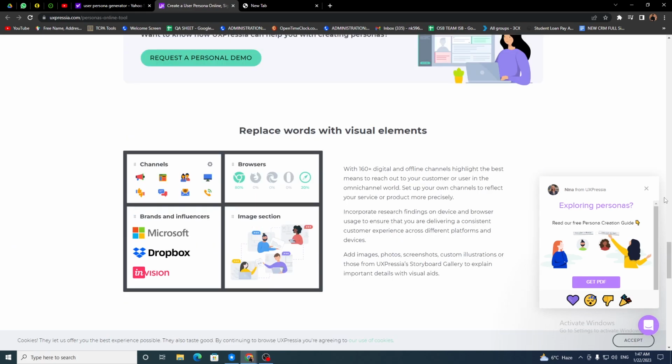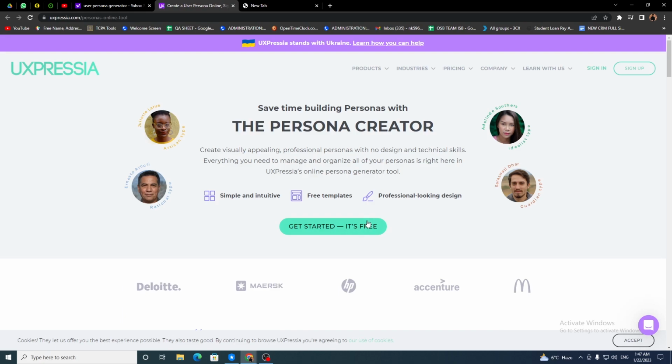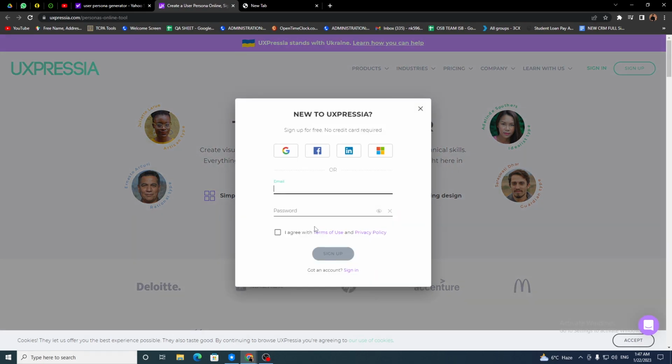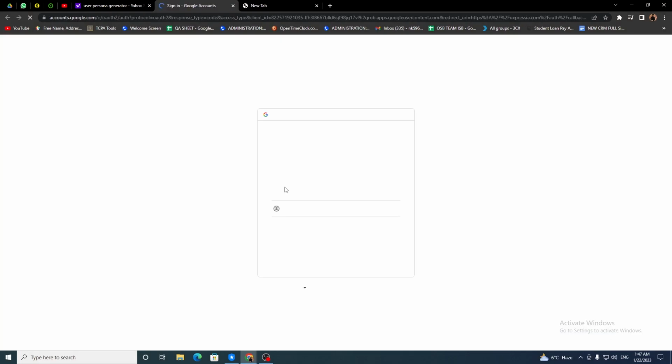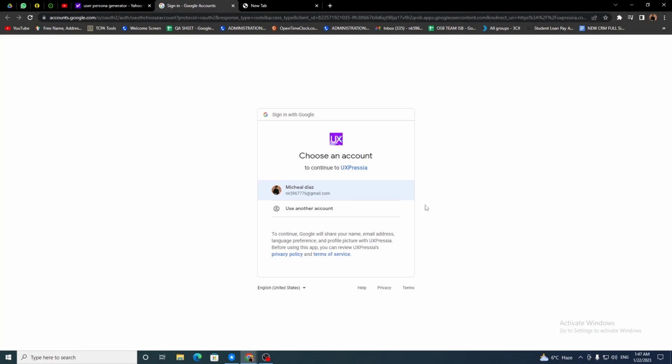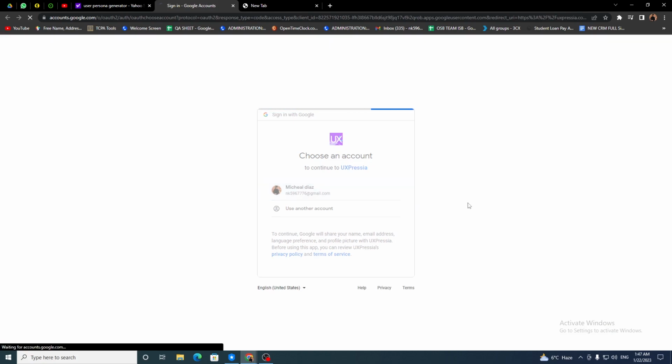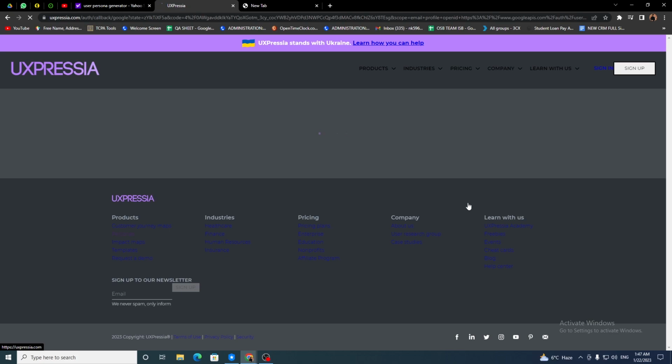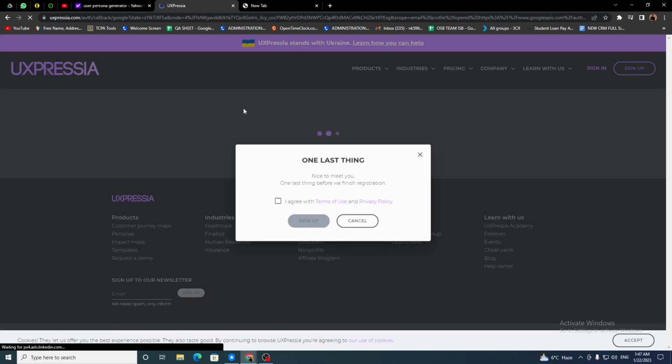So let's get started with that platform. Go on top, you will see options here. Get started, it's free. Simply click on that. You can simply sign in with Google, enter your email address, go with your Google account, and once you're done you will see the landing page. Agree to it and sign up.